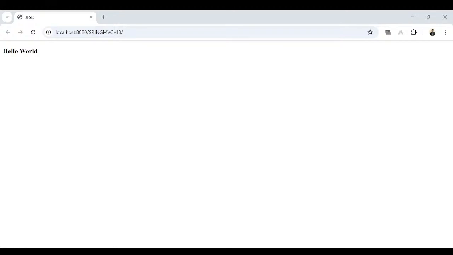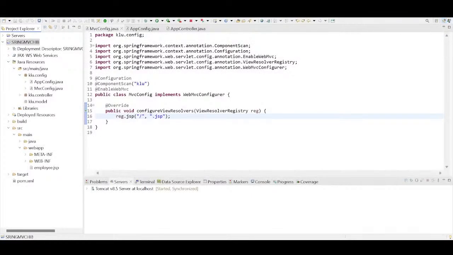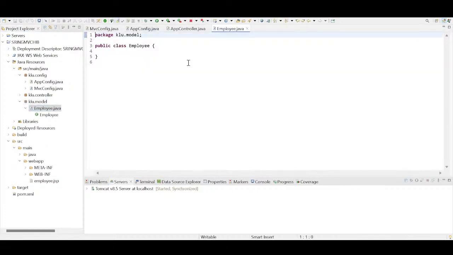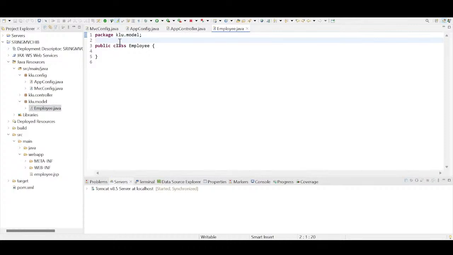To implement the Hibernate concept, I'm going to create an entity class and an implementation class, that is the DAO class, in the package model. So now I right click on the package klu.model and create a new Java class. I just name the class as Employee. I'm creating an entity class with two or three properties.